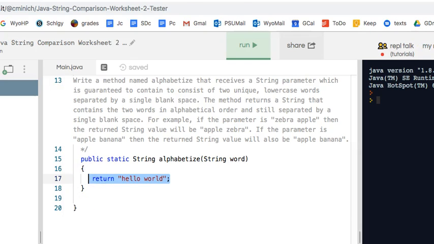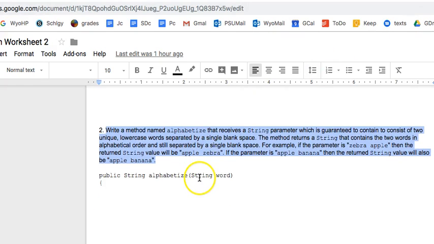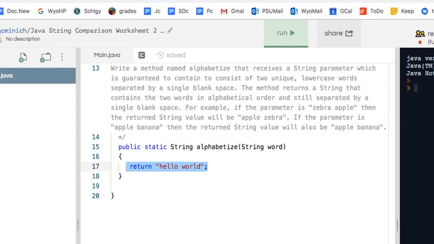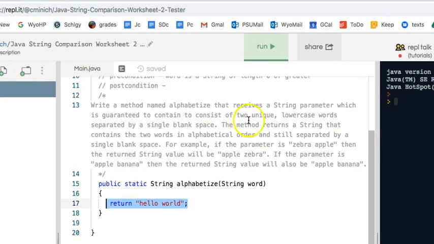braces of this method on this worksheet. We got to actually do the stuff it's telling us to do. So let's go back and try to successfully write the code. Well, let's see here what we're supposed to do. We're guaranteed as a precondition that the string parameter is 2 unique lowercase words.